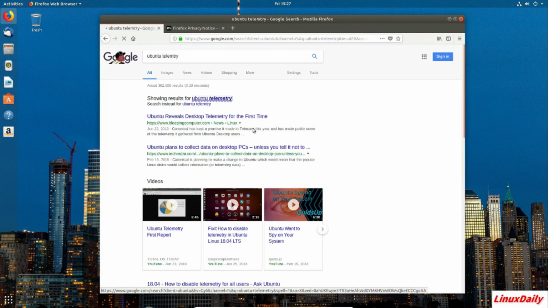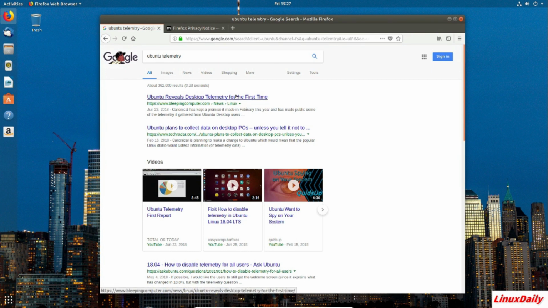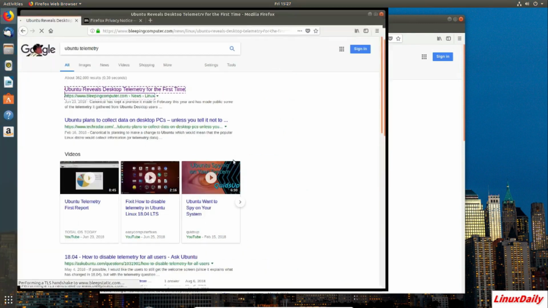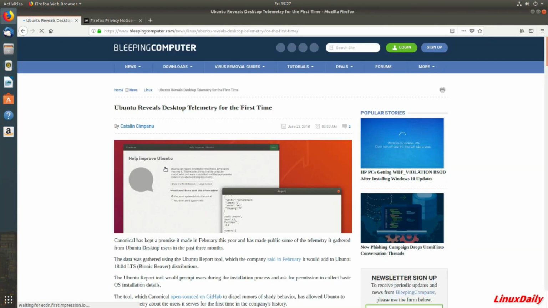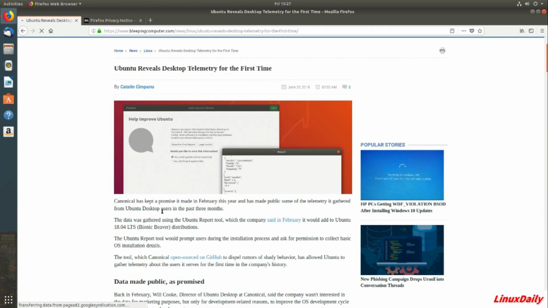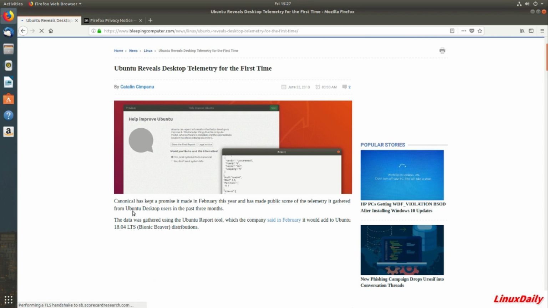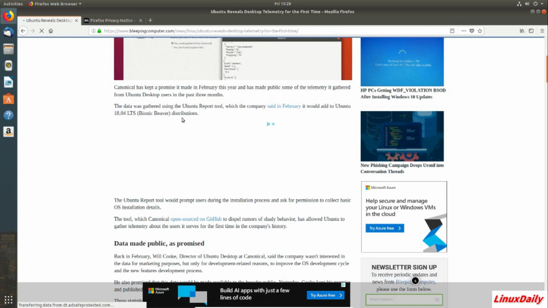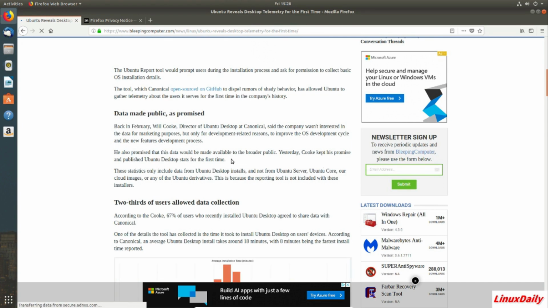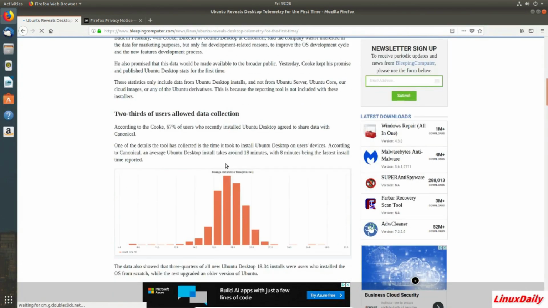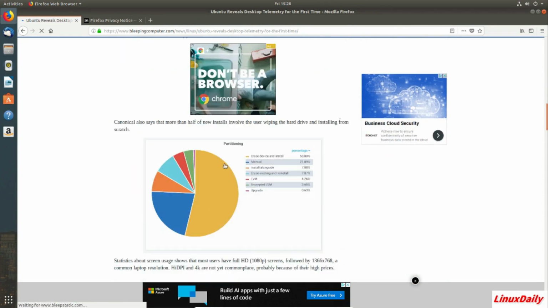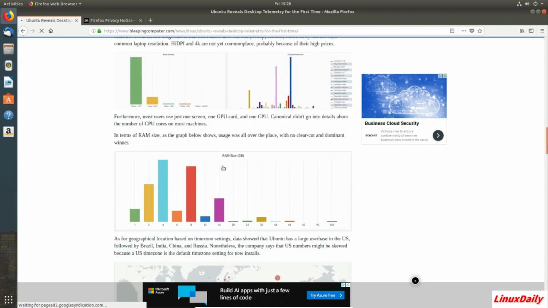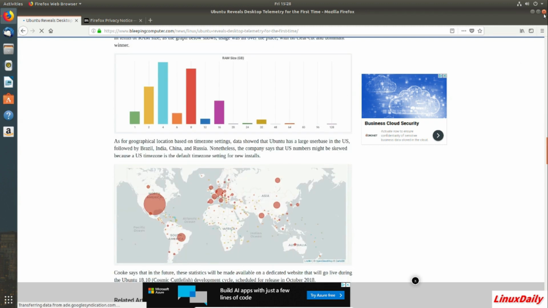I butchered the spelling most likely. Yep, right here. Ubuntu reveals desktop telemetry. Click on here really quick. Canonical has kept the promise and made public that some telemetry is gathered. Now this is 18.04, the Ubuntu that I'm running. I don't know if it still does. I know in 16.04 they were collecting data. You could opt out of it, but by default it was collecting data.